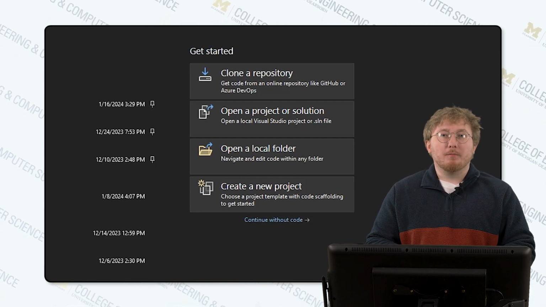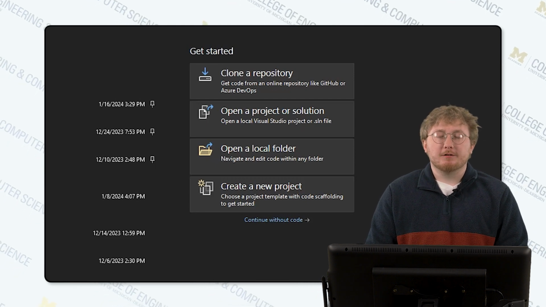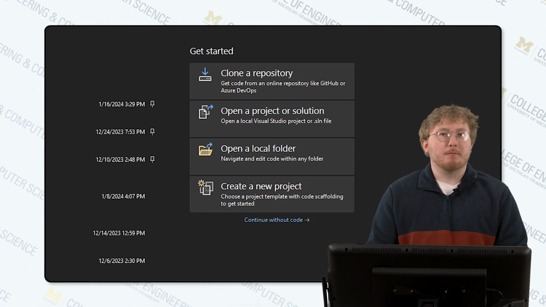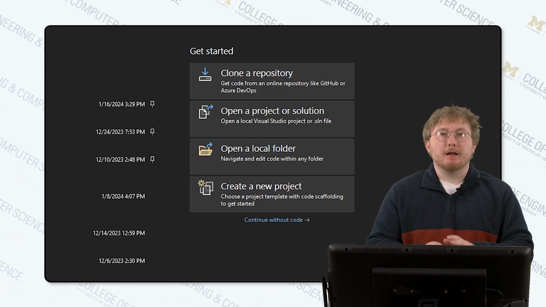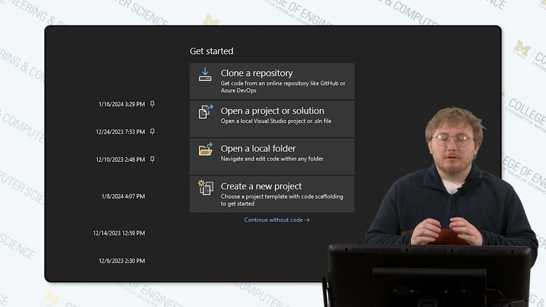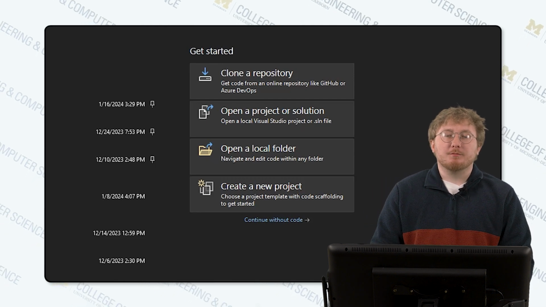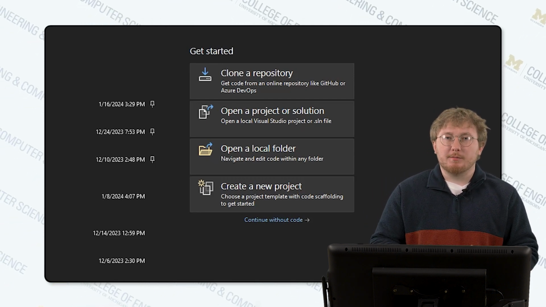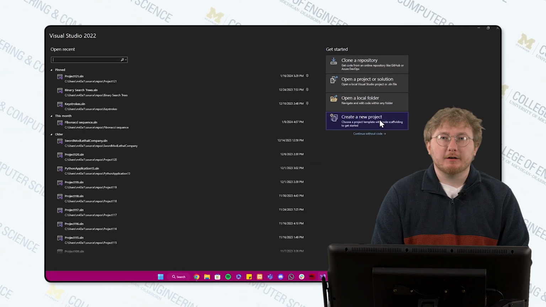The next is Open a Project or Solution. It allows you to look at all of your projects within your computer files and open one. Open a local folder allows you to open a project folder that you have stored on your computer. And then the one we will be using is Create a New Project. This allows you to start a new project from scratch, and this is the one that we will be using today. So I'm going to click on Create a New Project.